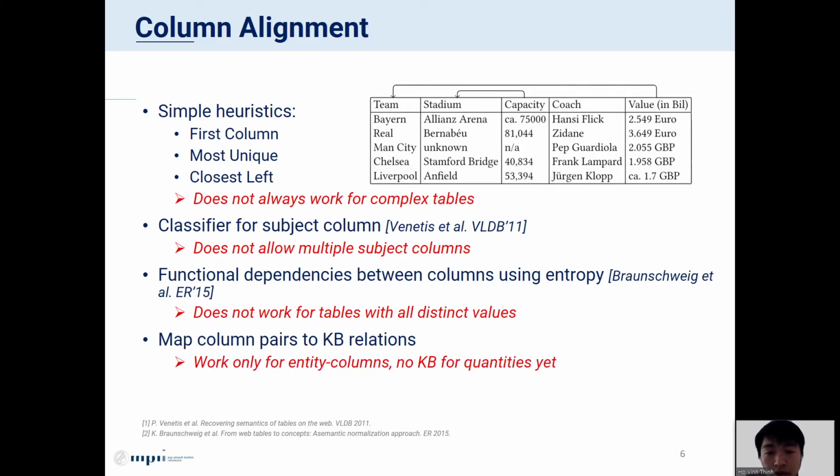The last approach, which is the most prominent one, is to identify the correct column alignment by mapping column pairs to an existing KB relation. However, this approach cannot be directly applied for quantities because we do not have a rich KB of quantities yet. So in this work, we will describe a method that specifically supports extracting quantity facts from web tables, and then we use the extracted facts for answering quantity queries.